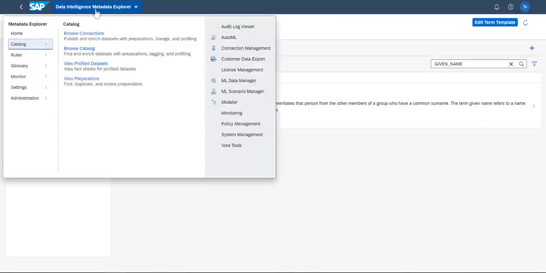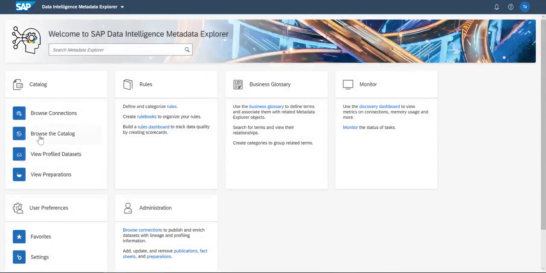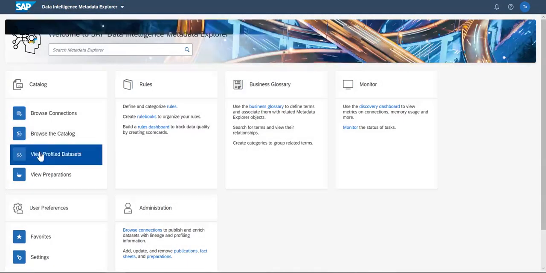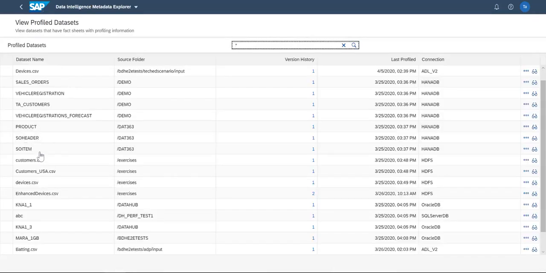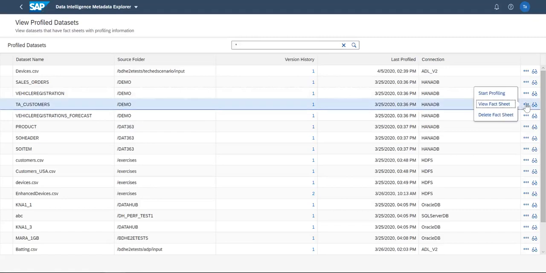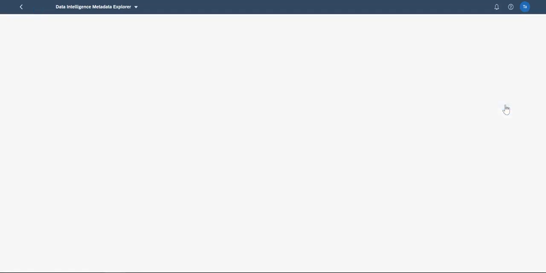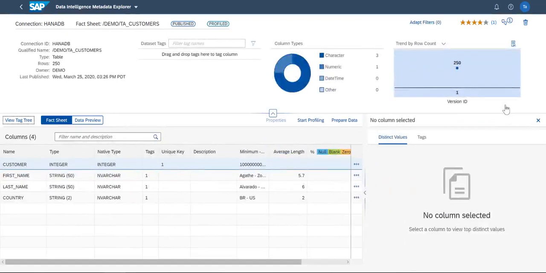Once we think we have retrieved the correct data, we can access the associated fact sheet to view more information about the dataset. The fact sheet provides a quick access point to view all useful information about our data. As we can see, this dataset was published in the catalog, but it was also profiled. If this was not the case, we could choose to profile the dataset from here. Users can also profile the data multiple times at any time.